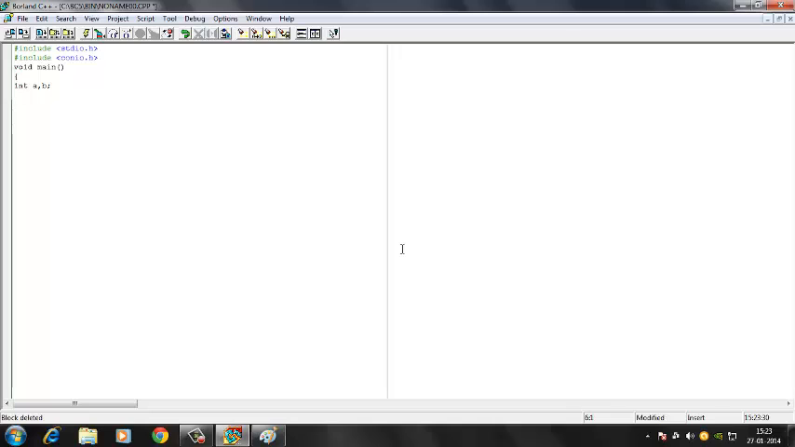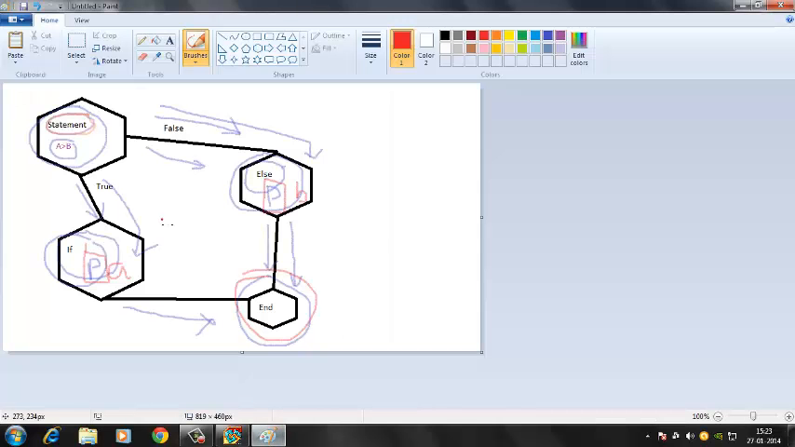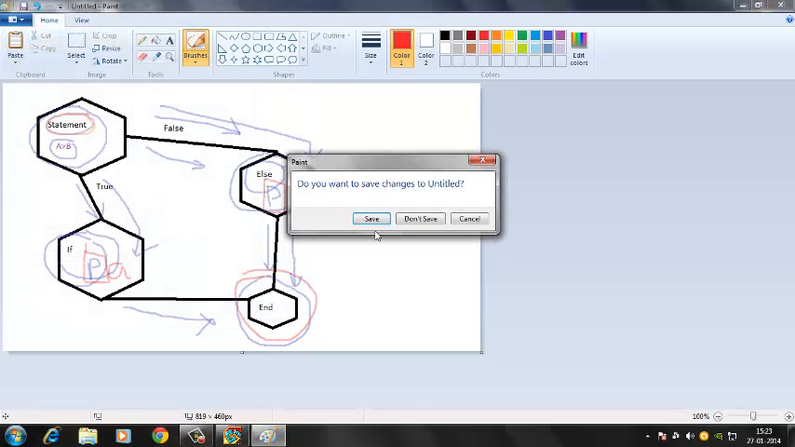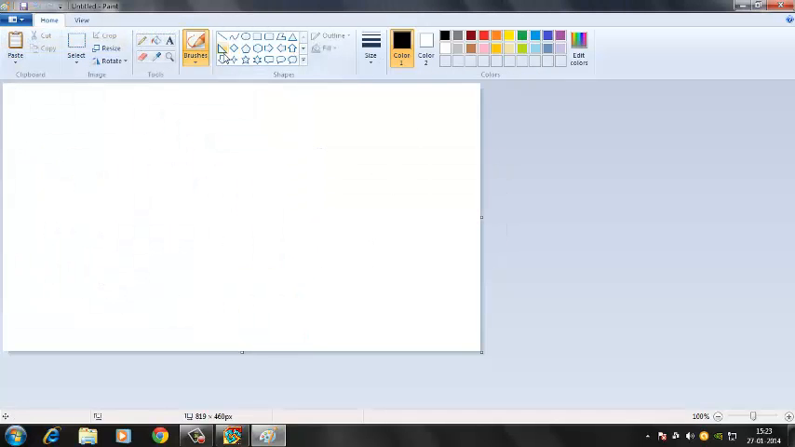Now, the logic to this program: as I said, before running any program, we need to understand what the logic is. Basically, we need to think that out in our head. Now when we say a number is positive, let's go back to a print and get a new fresh piece of paper. Alright, now when do we actually say that a number is negative?